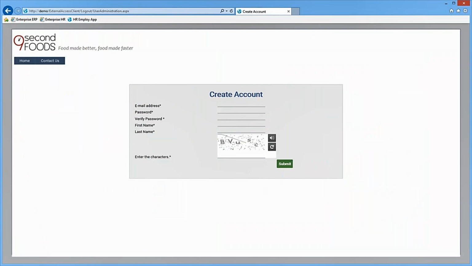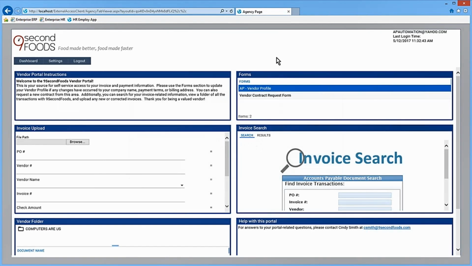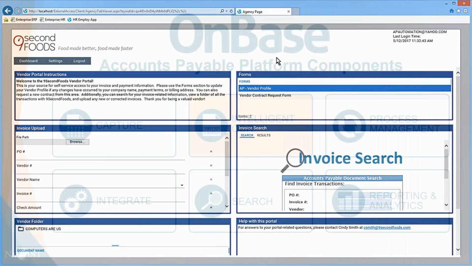And finally, from a capture perspective, for optimal self-service, an OnBase vendor portal can be established with authenticated access. And once your vendor logs in, they can upload invoices directly, no more paper and scanning or emails. They can review their invoice status and process. They can search for processed invoices. They can even communicate and request changes to their profile or contracts via electronic forms.